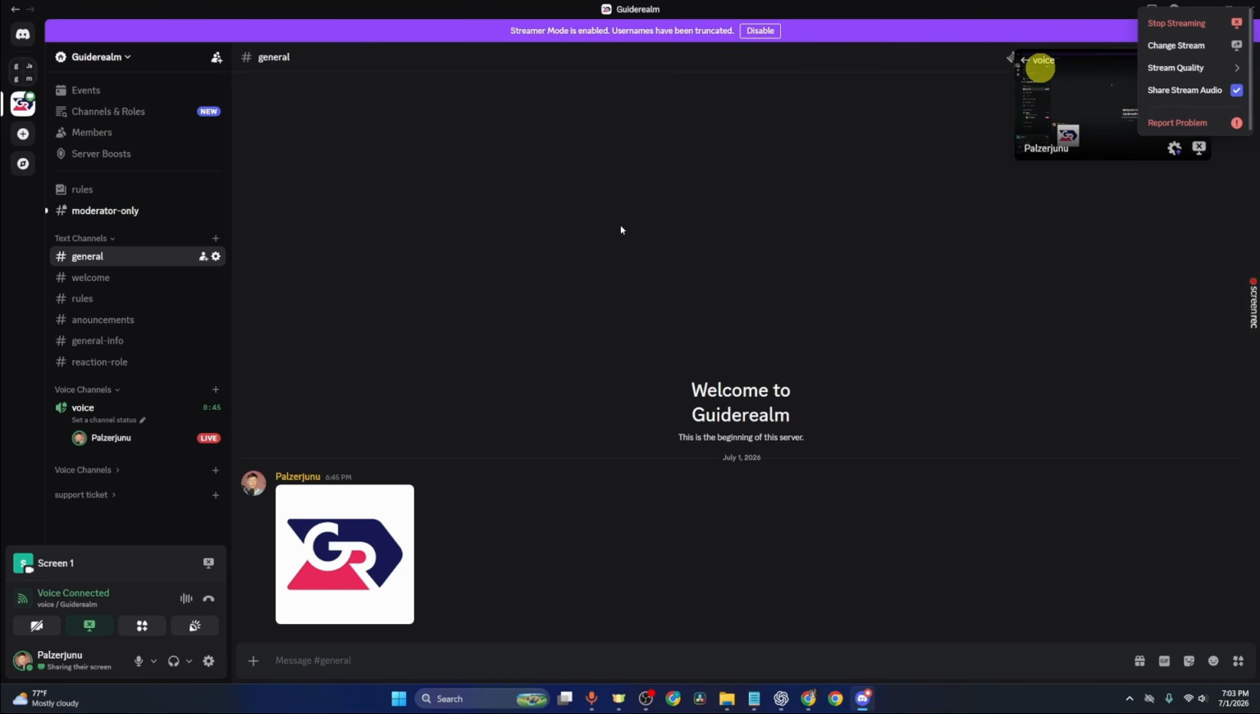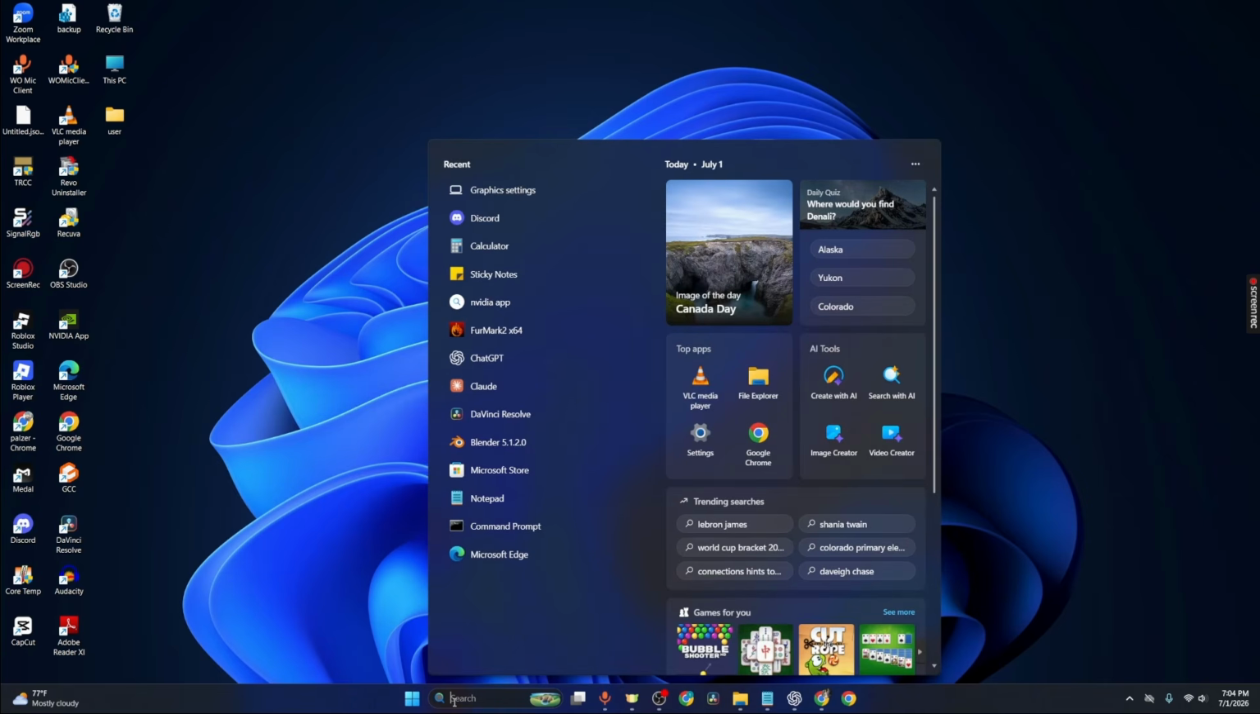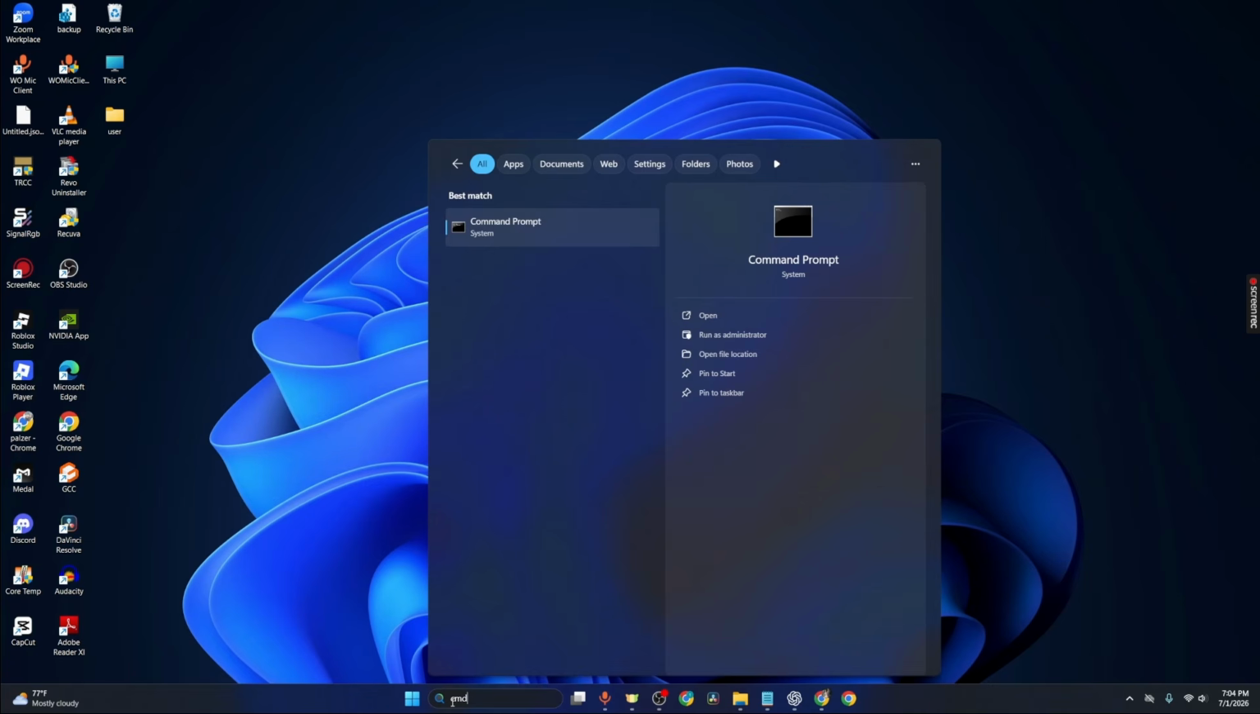If you are still having issues, restart your modem or router and leave it powered off for at least 60 seconds before turning it back on to ensure it fully resets. And now for the final fix, we will be moving on to command prompt. I'm going to close Discord for now, then go to your Windows search bar and type cmd and choose to open command prompt as an administrator. Click on yes if prompted.